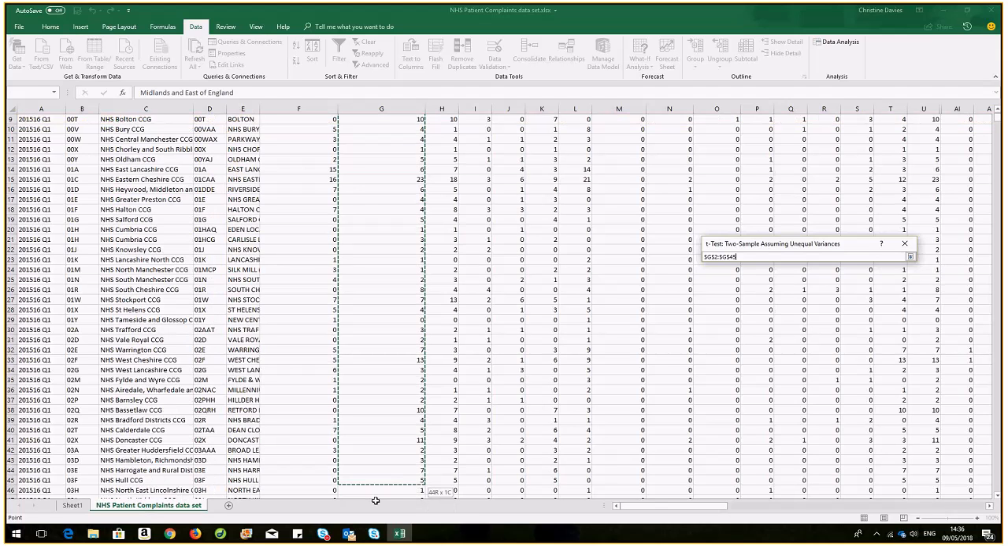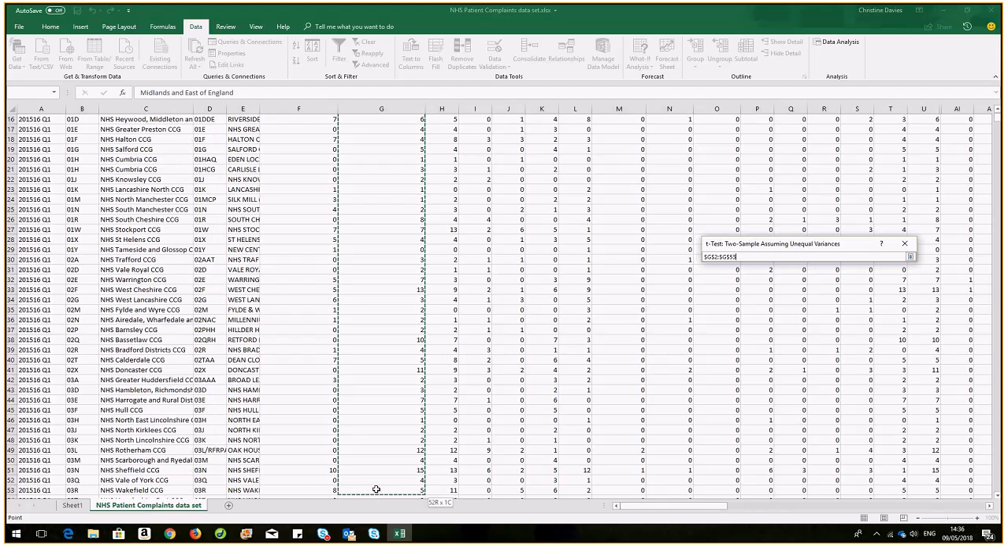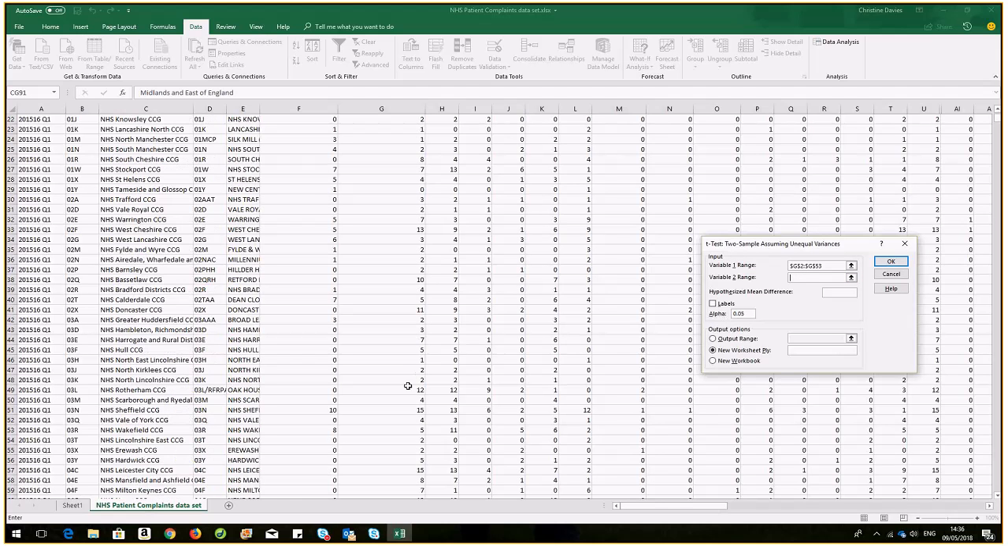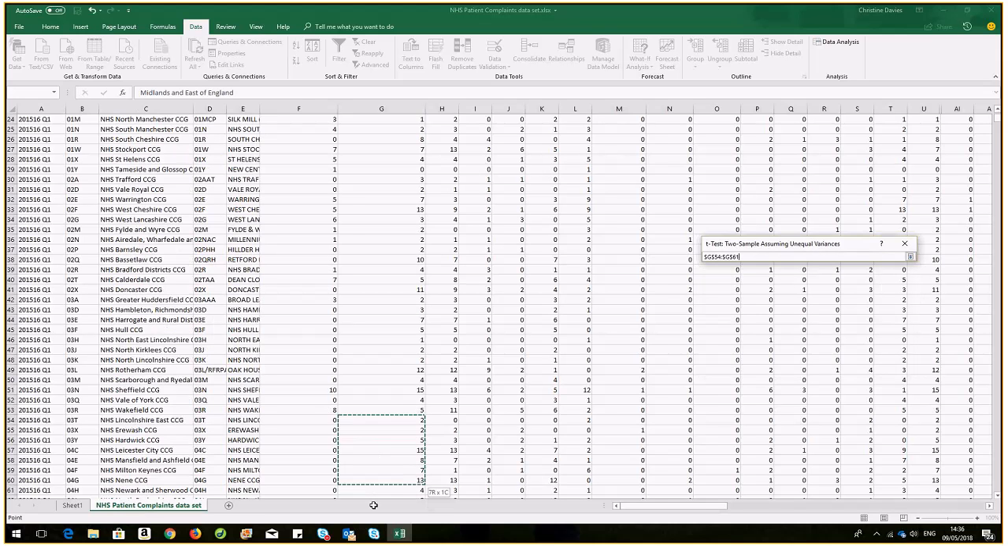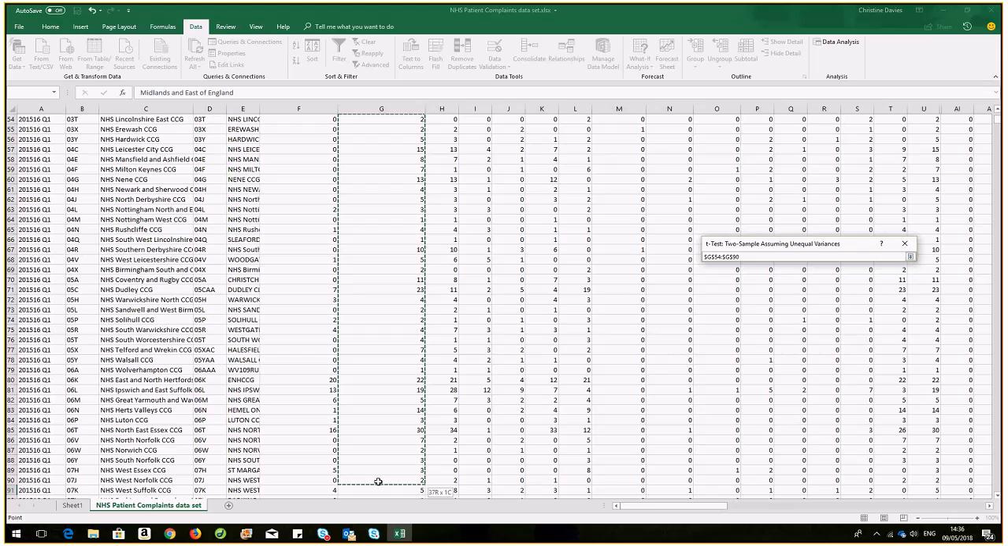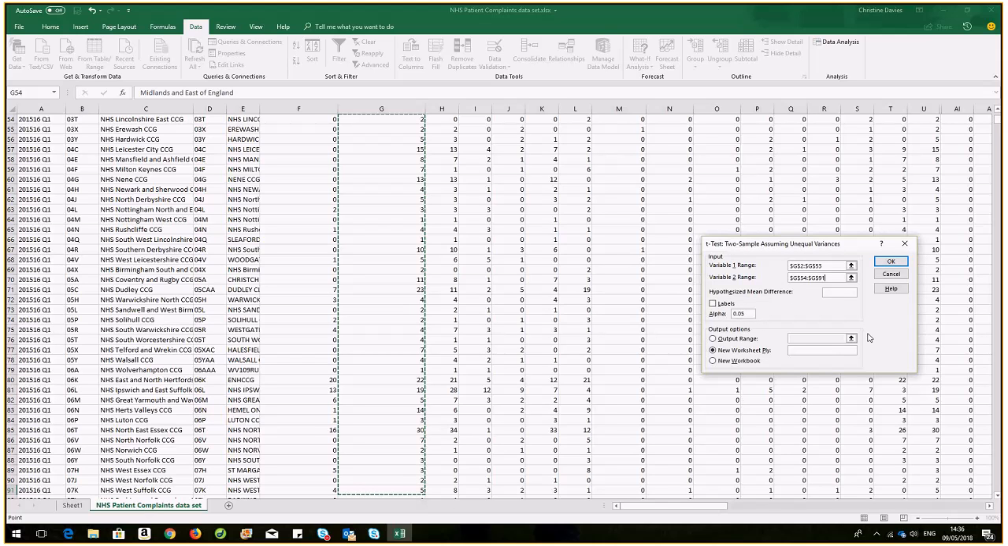And there it is there. And then variable 2 just follows on from that. 54 down to 91. They're not necessarily the same number in each group, you notice. That's okay. Again, we assume no differences on null hypothesis, and we'll click OK.